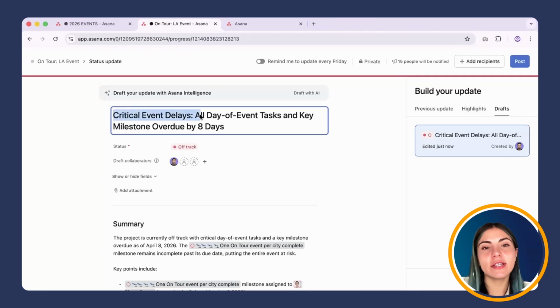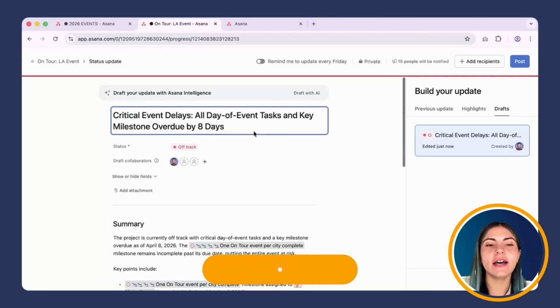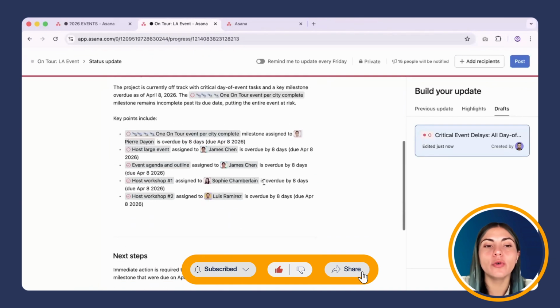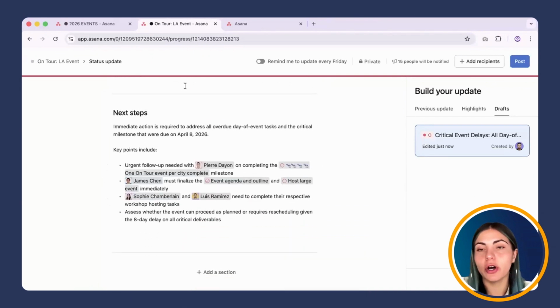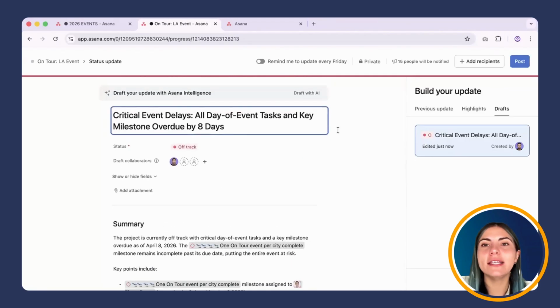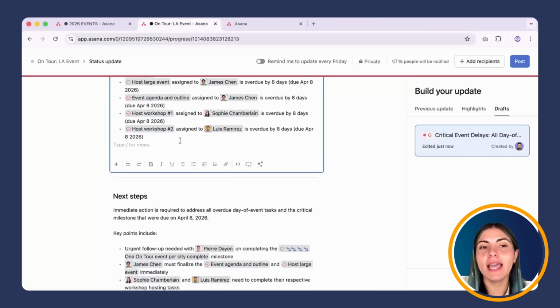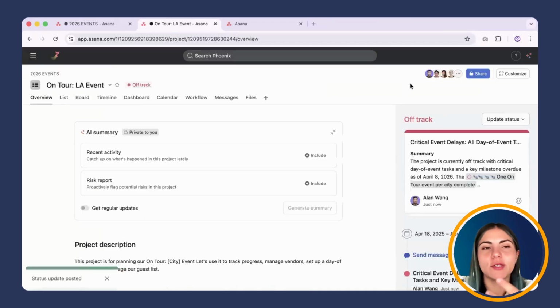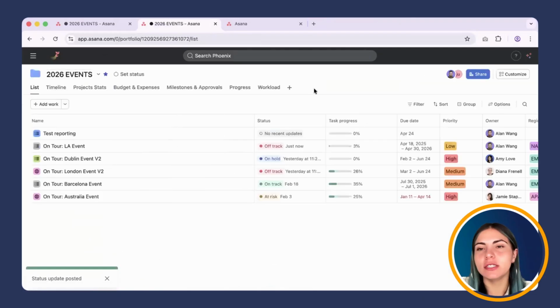So it's saying critical events delays, all of event tasks and key milestones overdue by 8 days. And it has surfaced all the milestones that are overdue, who is owning them, and what we need to do in order to make this project on track as well. So a good way to ensure that we have AI drafting those status updates when something is overdue. And of course, members at this point can make the edits that they would like to and then post that. So only when a human posts it is when this is going to be available for you. That's the first rule that we wanted to show you.